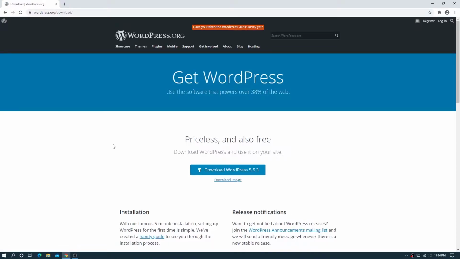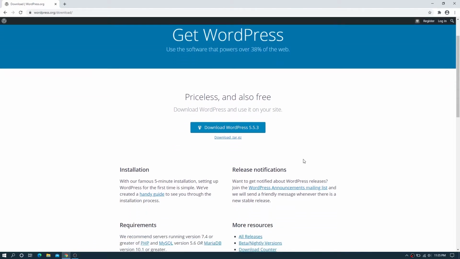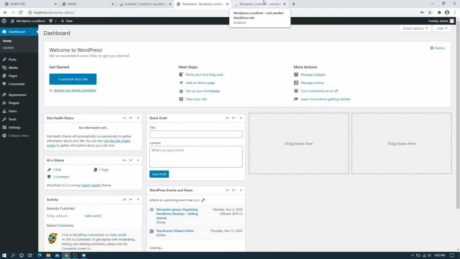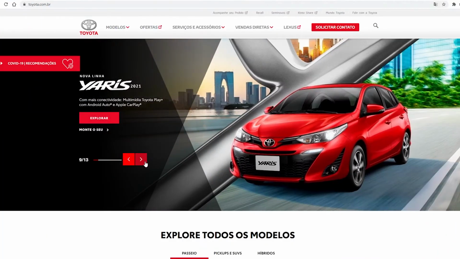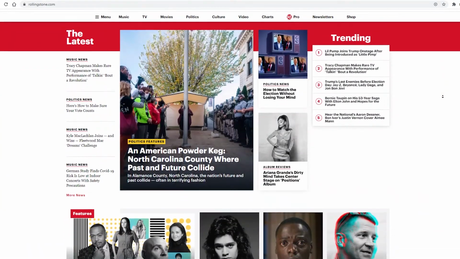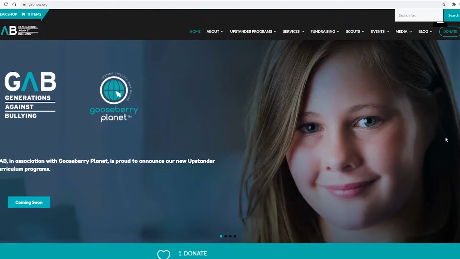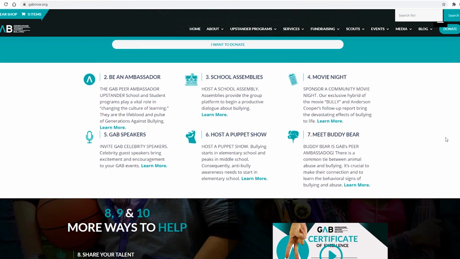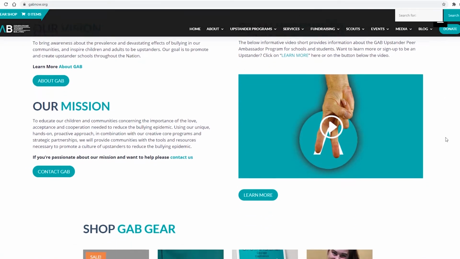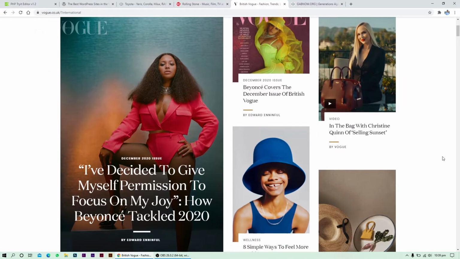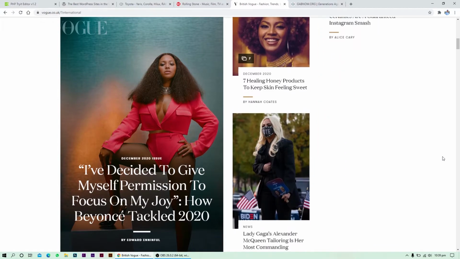Today we are going to learn how to install WordPress locally on your computer. WordPress is one of the most powerful content management systems available. It's versatile, constantly updated, and totally free. And with it, you can create simple blogs, large, complex websites, and anything in between.